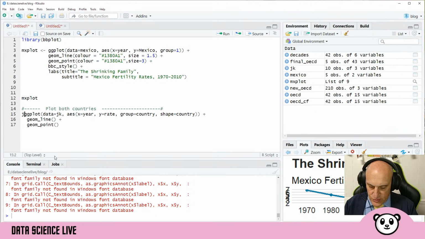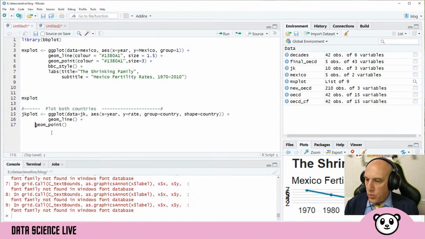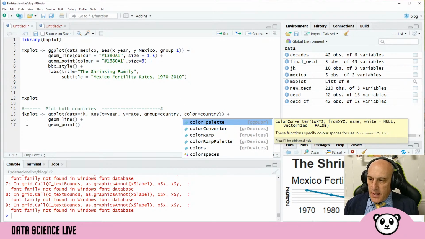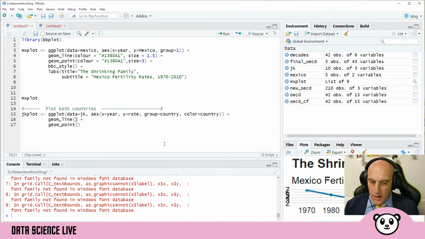And I'm going to call this JK plot for Japan and Korea. Now I'm going to make one change here: I'm going to change the shape out to color, I believe. Yeah, color equals country. And then I'm going to have to give it some colors. But first of all, I'm going to change the size equals 1.5 and the point size as well equals 3.